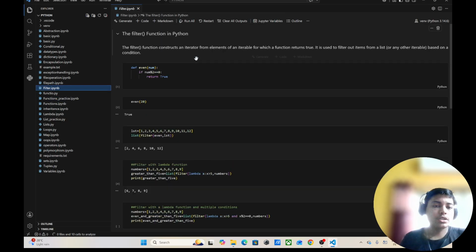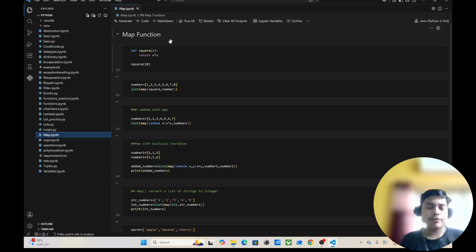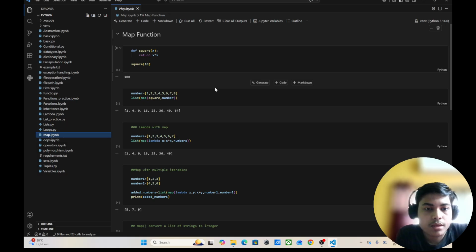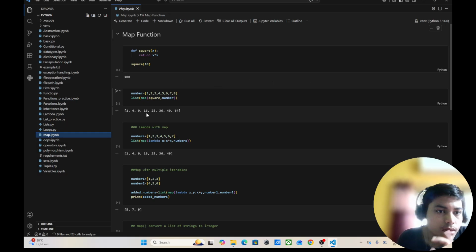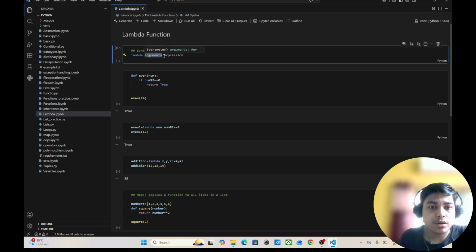Then we have also seen many functions: lambda function, filter function, map function. These are some of the functions we have seen. One by one, I'm going to give you a quick recap. In a lambda function, the syntax is that you write lambda, then arguments, then a colon, and write the expression. This is how you write lambda syntax for your lambda function.